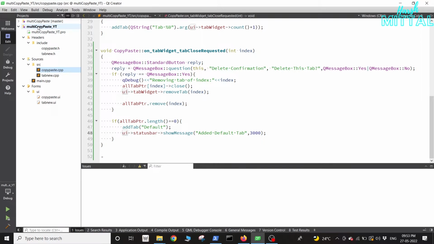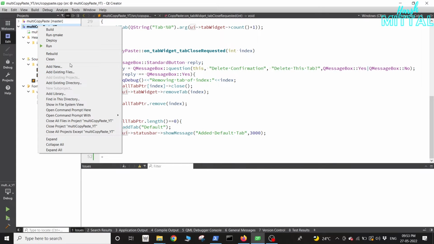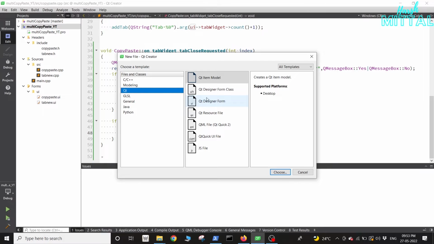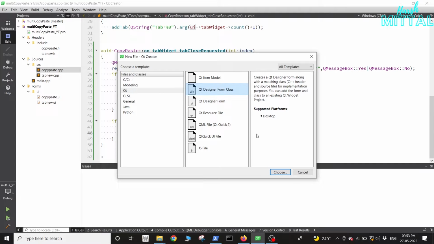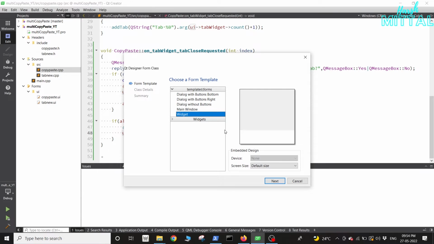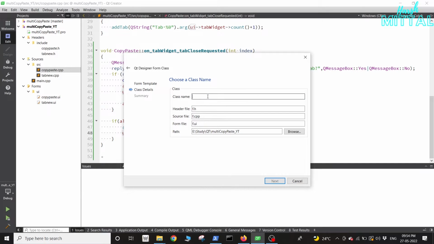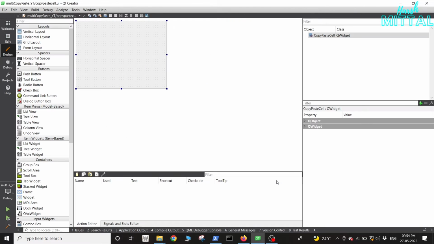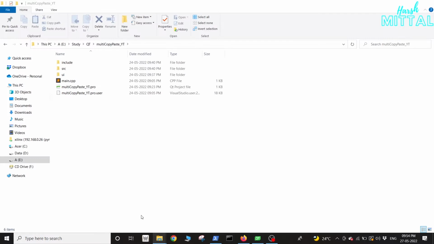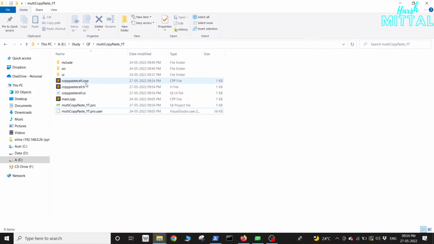So the first thing that we need to do is design the complete cell that we are going to add in the form of a widget. For that, I'll be adding a new class. Here you'll select the widget. Now, since this will be a cell, that's why I'm going to name it copy paste cell and finish. Okay, so this will be the cell each time that we'll be adding. So for now, let's just shift all the files in the proper structure.